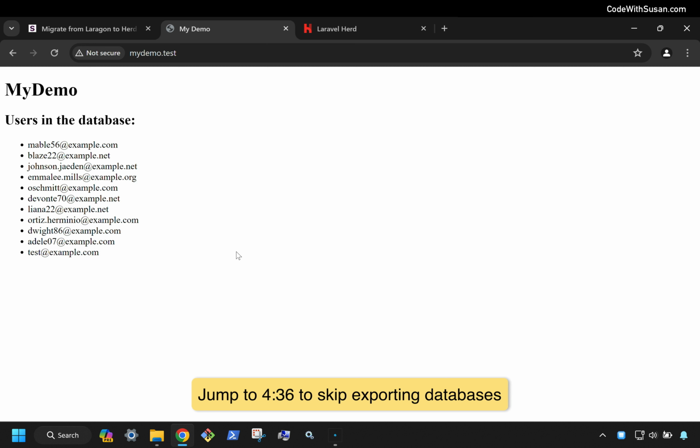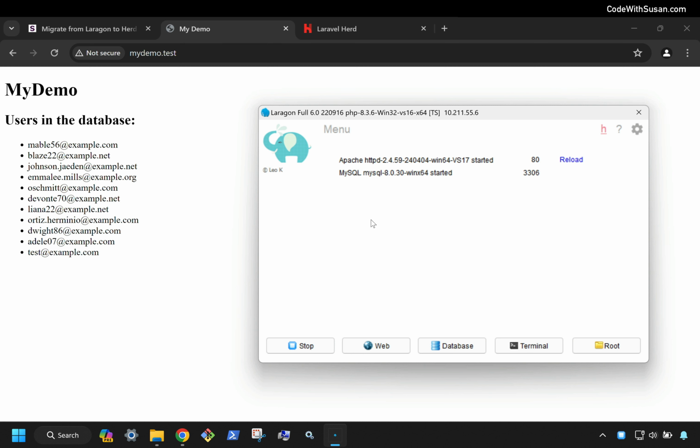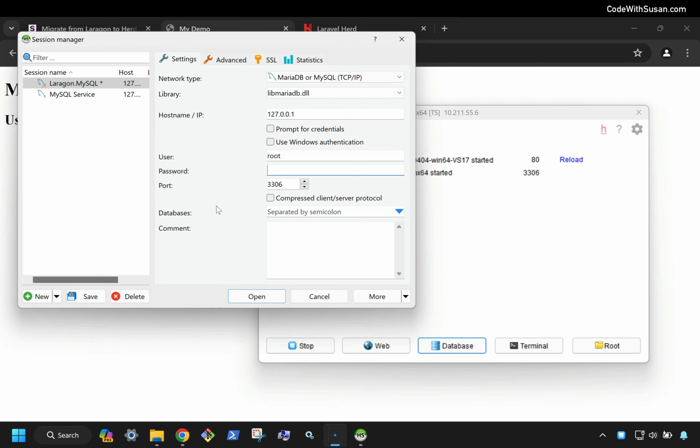But assuming you just want to copy your database from Laragon to your new MySQL service we're going to set up, here are the steps to do that. We're going to go into Laragon, click the database button. This is going to bring up a program called HeidiSQL. It's a database manager that comes built in with Laragon. And the first screen we see is the session manager, where we can include the details to connect to a MySQL service. And this should be pre-filled with all the configs you need to connect to Laragon's MySQL service.